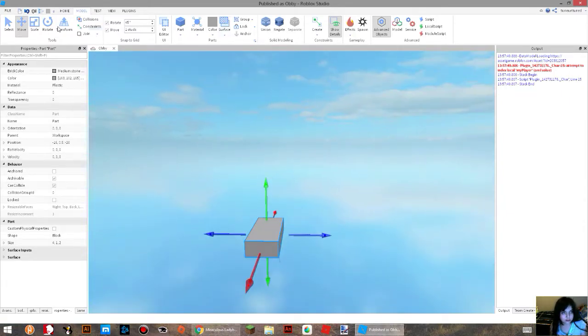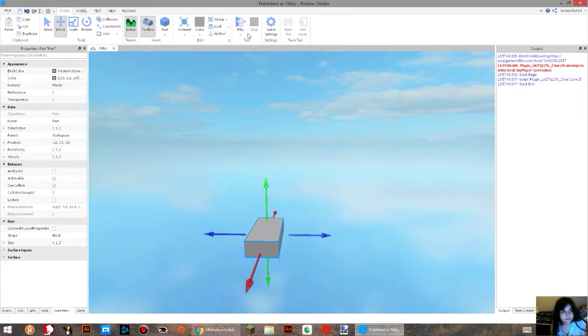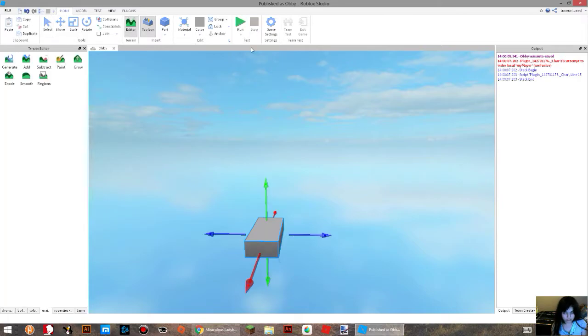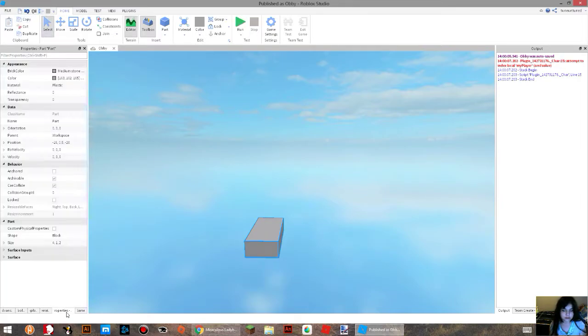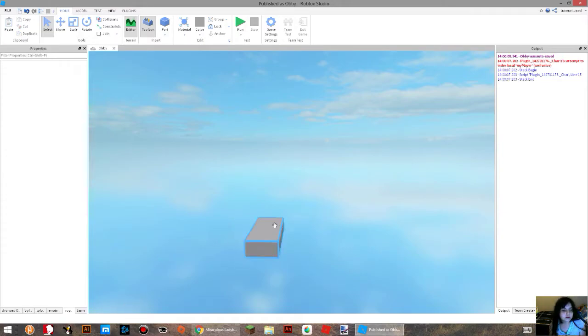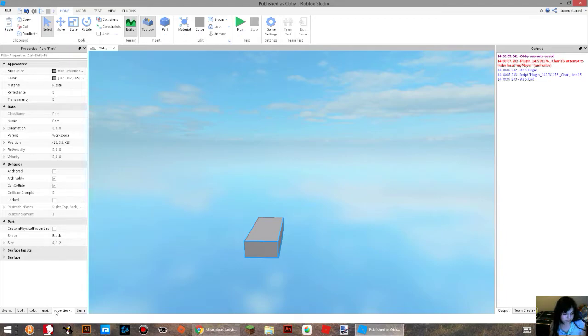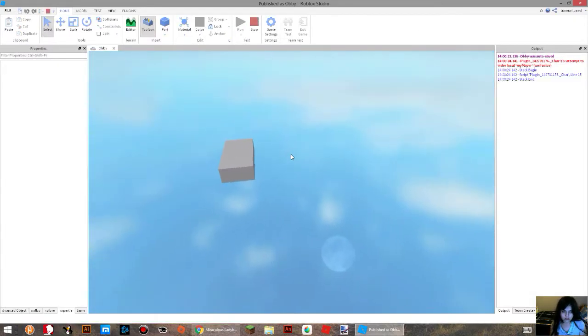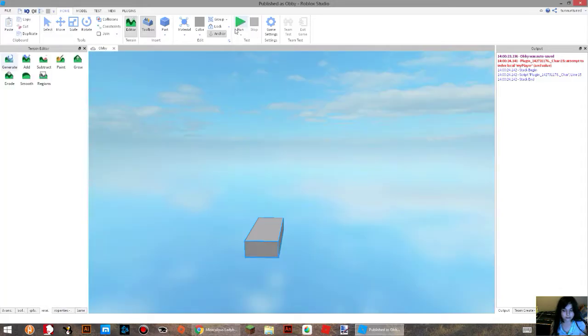Like, if you run the game, you can see that this brick is falling. Why? You didn't anchor it. But there's a way to fix that without using a free model. You select it, go to properties, then click anchored, and as you can see, this brick isn't falling anymore. It's static, like in Blender physics, but easier to do.